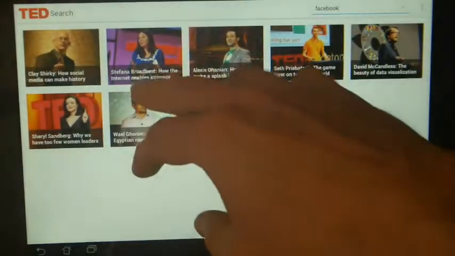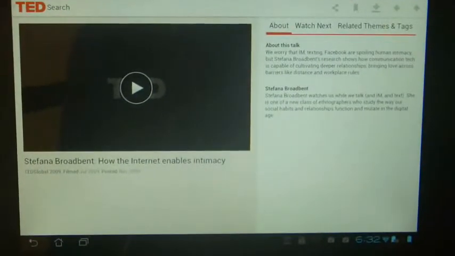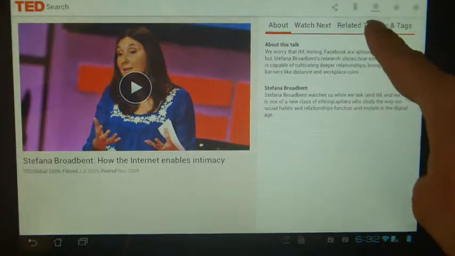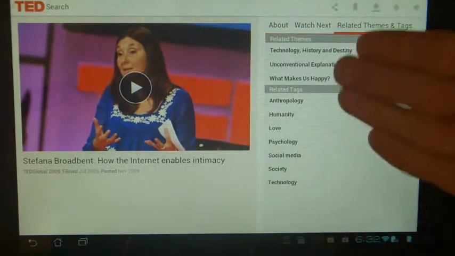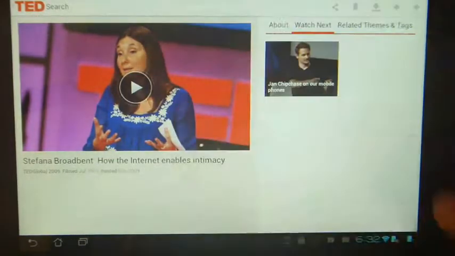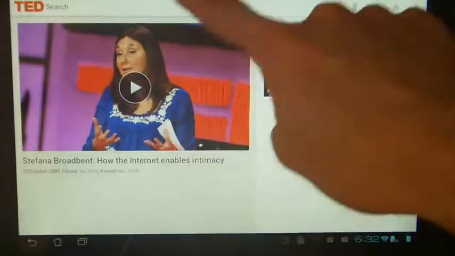Let's choose a random one, and as you can see again, it loads up very quickly, gives you a little bit of information about the talk itself, related themes and topics, so we can move on to something else if we wanted to, and also I guess a series of talks that would take us onto something else. I'll quickly load up the video and show you how snappy it does this.